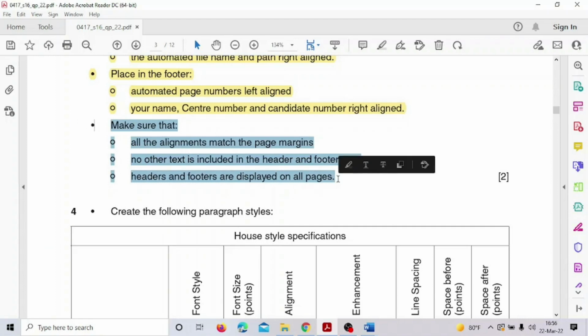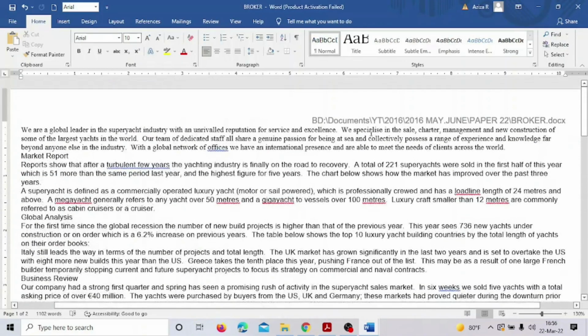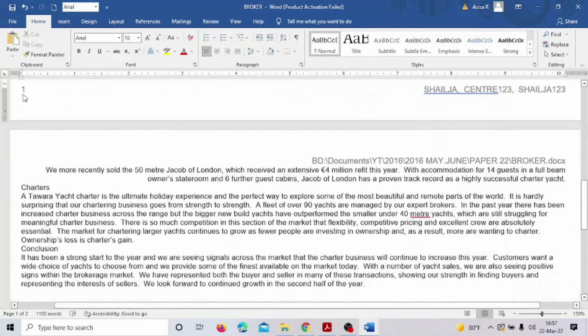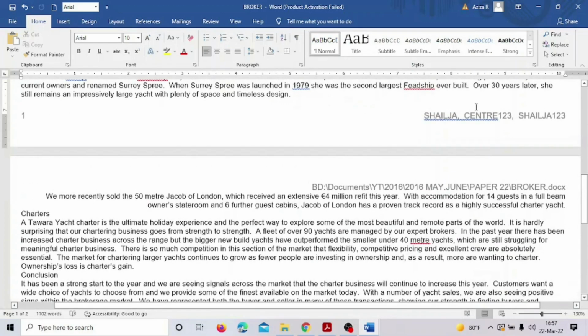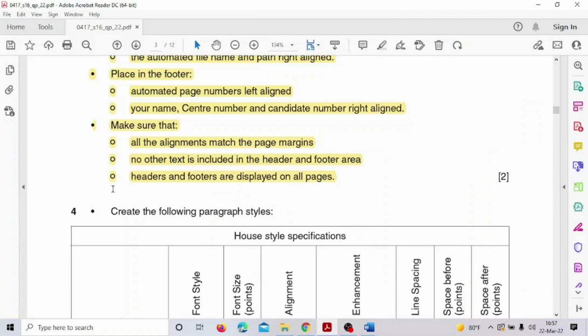We don't have any extra text in the header or footer. Just we can have a look at this. See, only here we have just the path, and here at the bottom we have just a page number and our details. Okay, so this is fully clear.